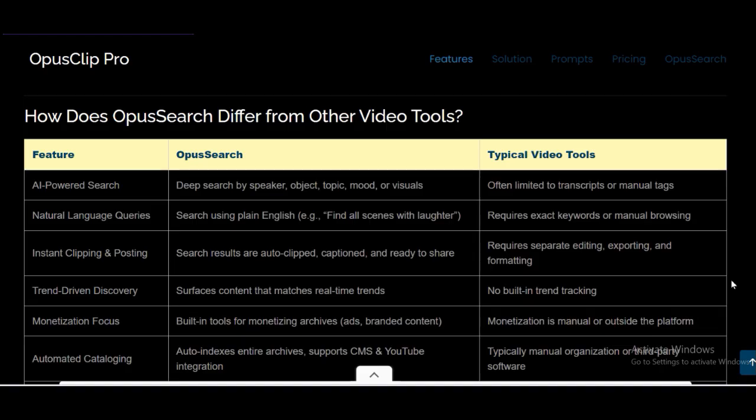OpusSearch surfaces content that matches real-time trends, while typical video tools have no built-in trend tracking. Let's look at monetization focus. OpusSearch has built-in tools for monetizing archives like ads and branded content, while in typical video tools, monetization is manual or outside the platform.